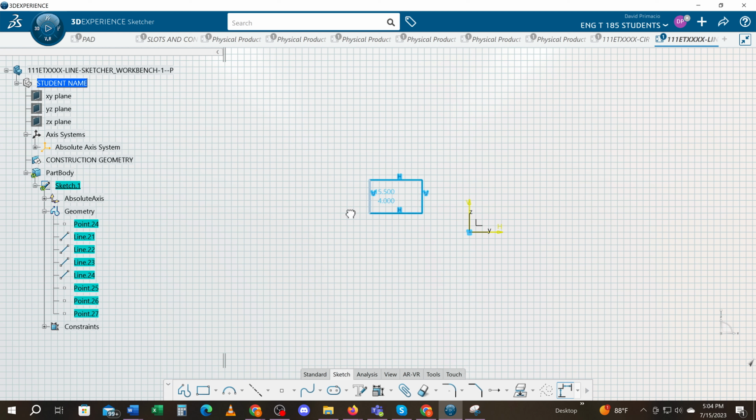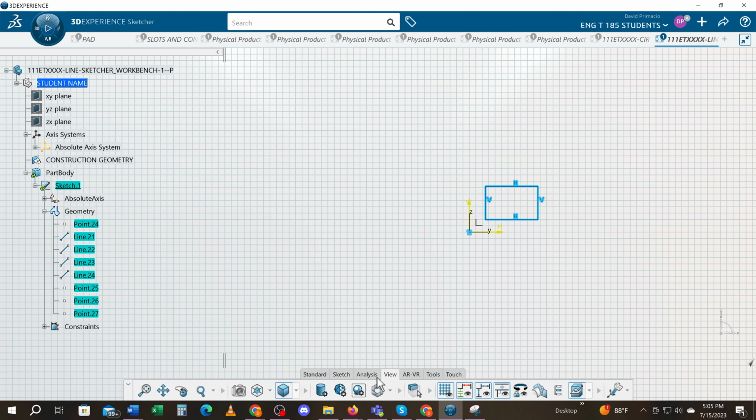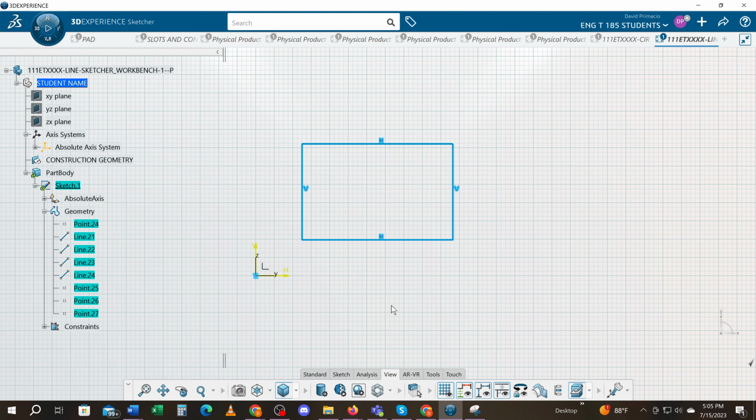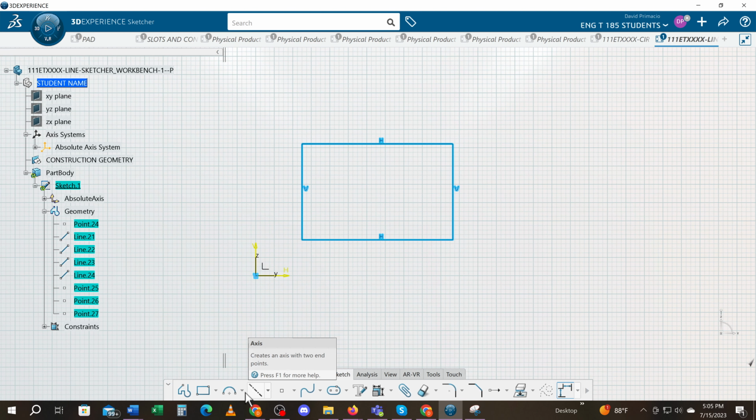I'm in quadrant number 2. This is quadrant number 3. And this is quadrant number 4, all revolving around the yellow axis. I'll put it back in quadrant number 1. Go to View, Fit All In. Back to the Sketch tab. Okay, I'll click off in No Man's Land.